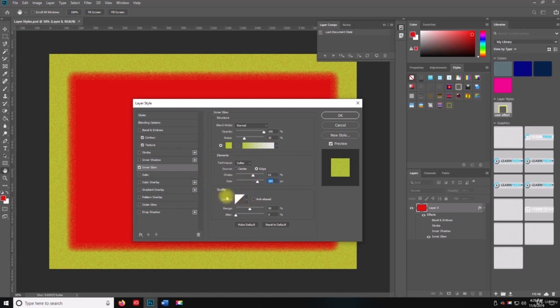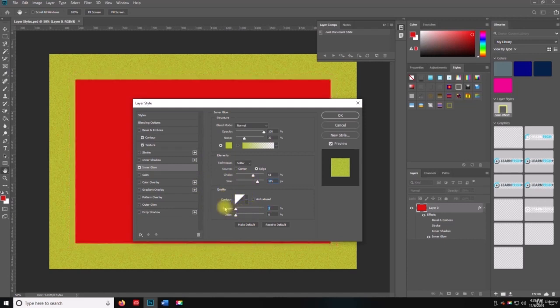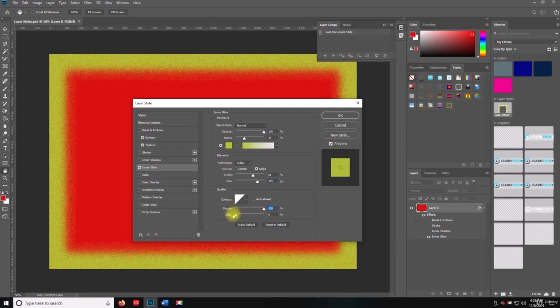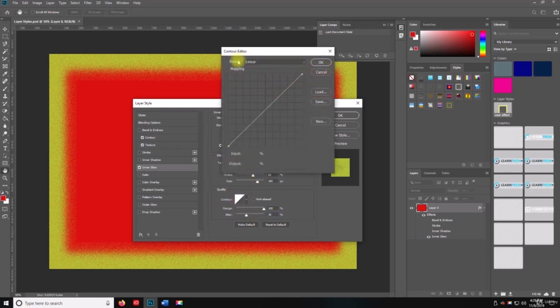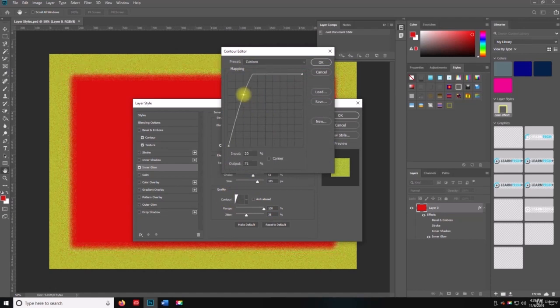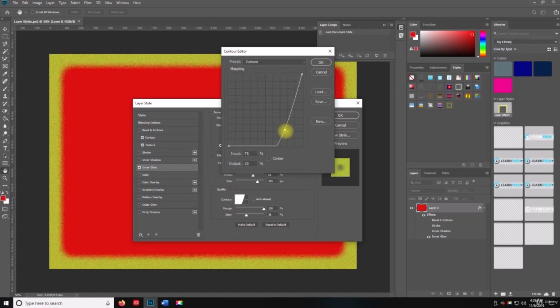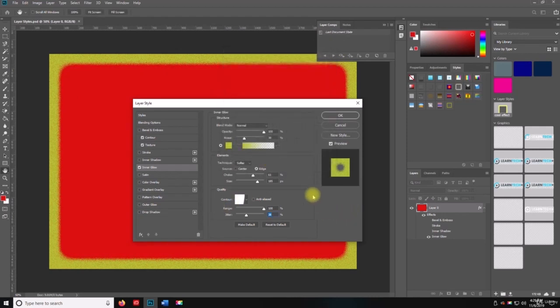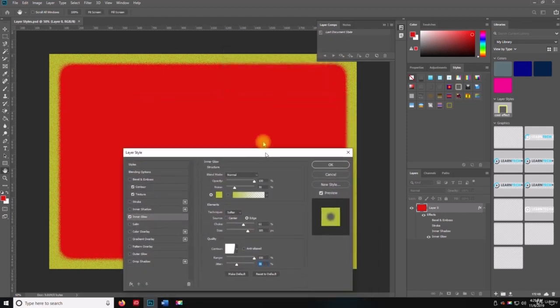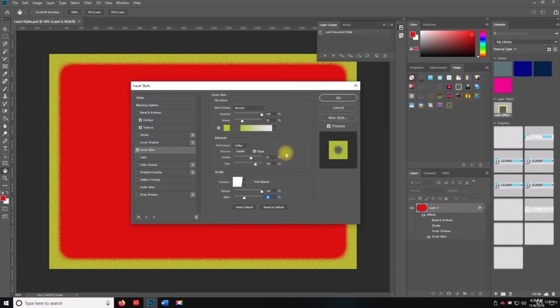The quality, we can mess with the range. Okay, and then the jitter. And the contour, so you can map kind of the... I like that, that's kind of cool. Gives you kind of a custom feel to it. Okay, so that's basically inner glow.